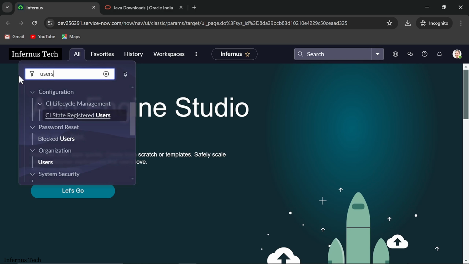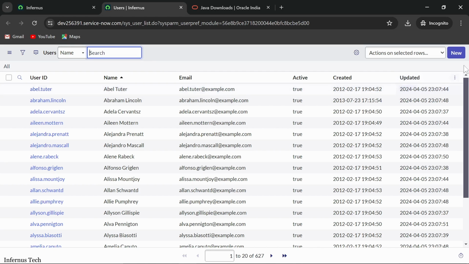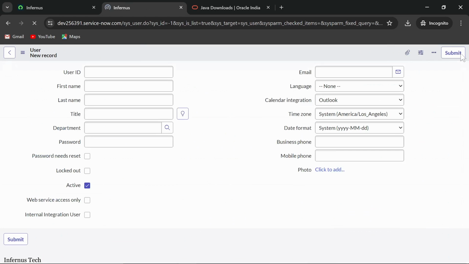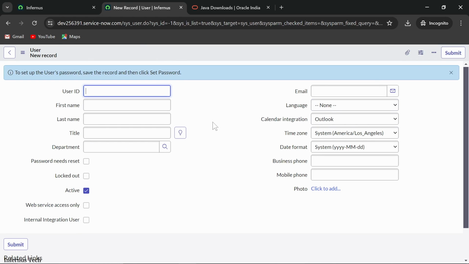So I'll just type in users again in the Alt tab of ServiceNow, and let's create a new user on the top right. So this user will be helpful. It's like a database user. If you consider accessing a relational database management system, the same way this will help us authenticate to the ServiceNow instance. So let's give it a friendly name, maybe ODBC test.